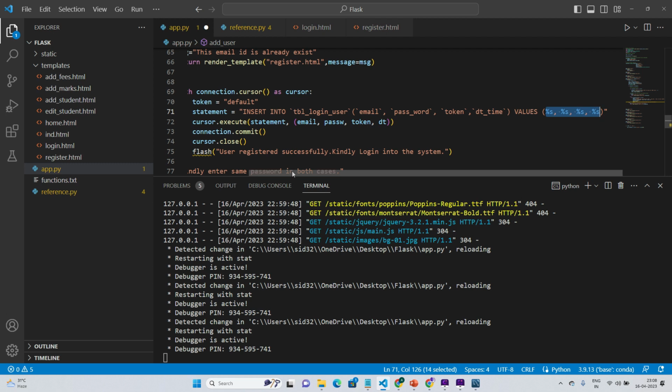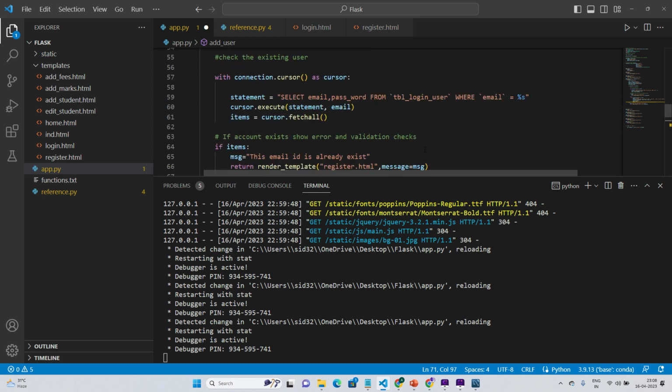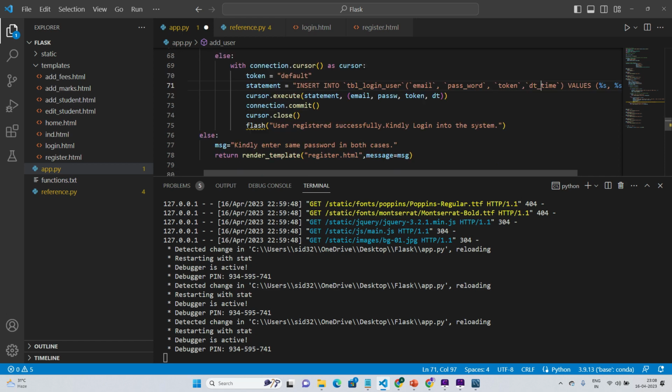Okay. So now the same thing, we have to do cursor.execute, and we have to pass the statement, then email, password, which is the encrypted one, token, which we have just initialized as default, and the date. Because we require the date of registration, which we have already created as datetime.date. Now we have to commit it, and then we have to close the cursor. That is very, very important.